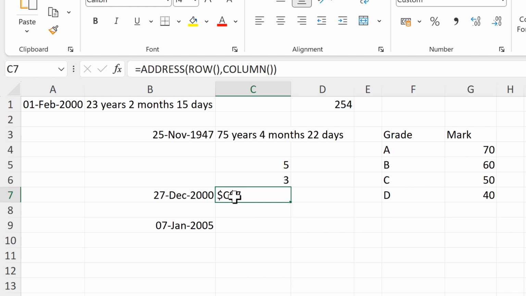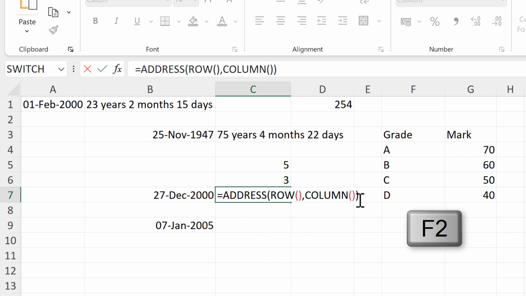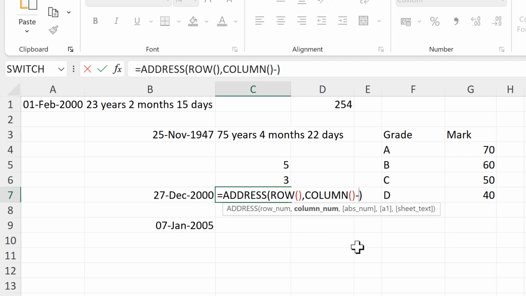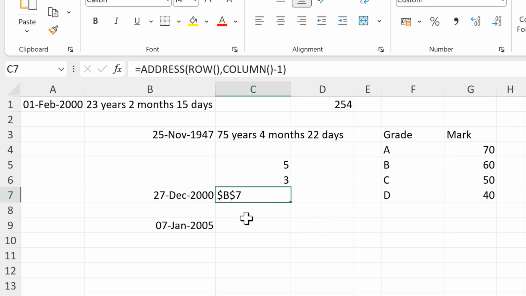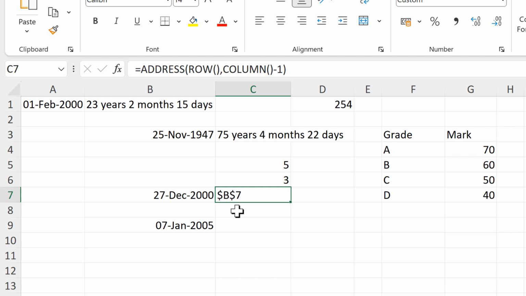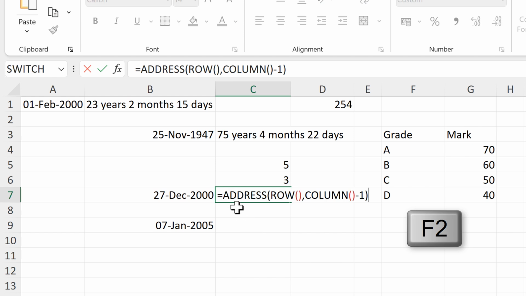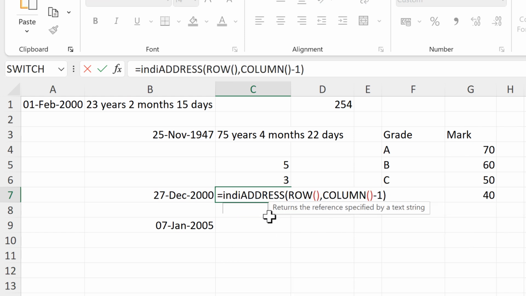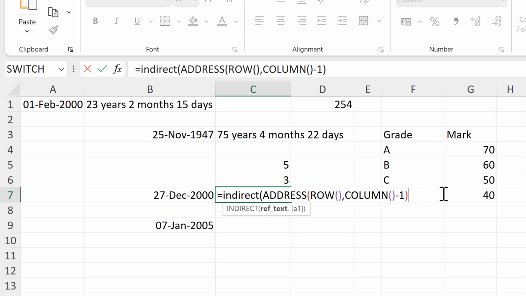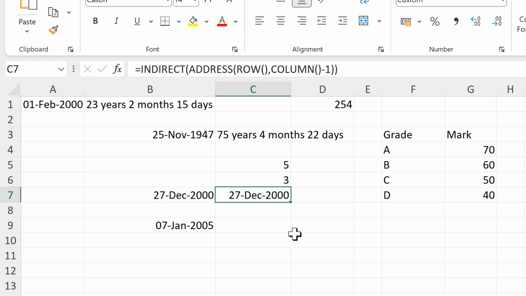But I don't actually want this cell reference. What I want is the cell reference for the cell right next to it. So I can edit this and take the column number and subtract 1. And then that gets me B7, which is the cell reference for this cell here. Now, instead of getting the cell reference, what I want is the actual value in this cell. So I will put INDIRECT all of the way around this. And then that gets me the date in this cell here.